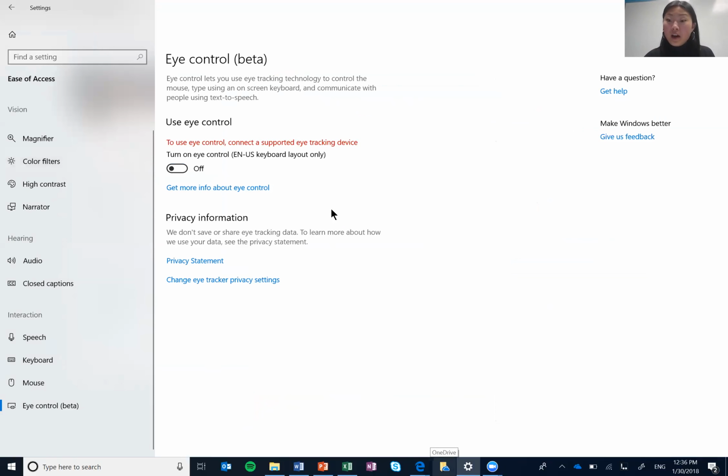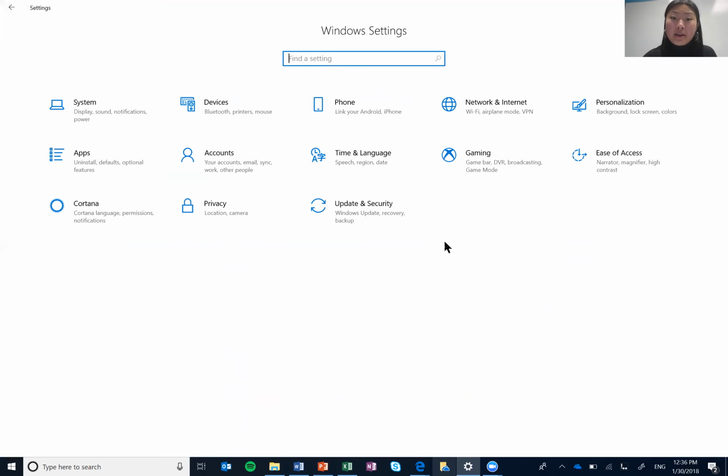And I'm going to move into color filters. Like I mentioned before, a lot of our settings are in Ease of Access.